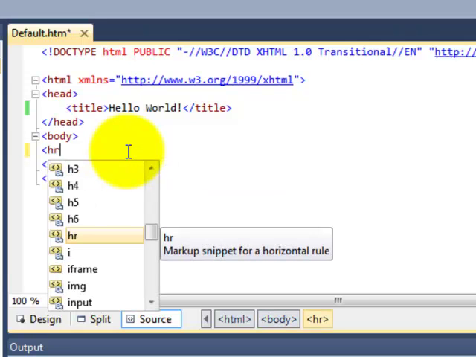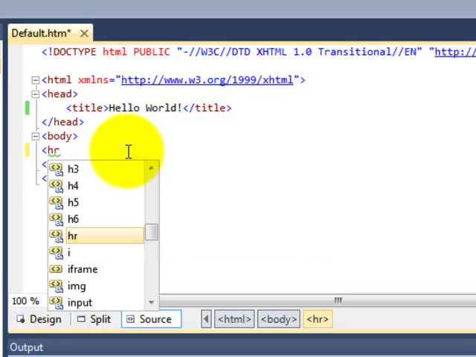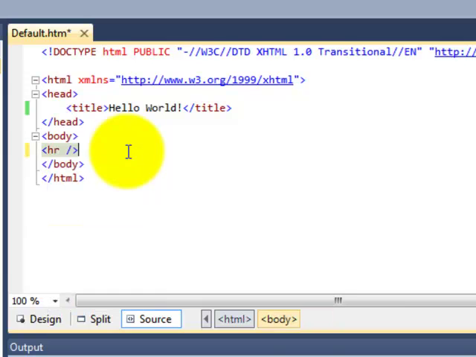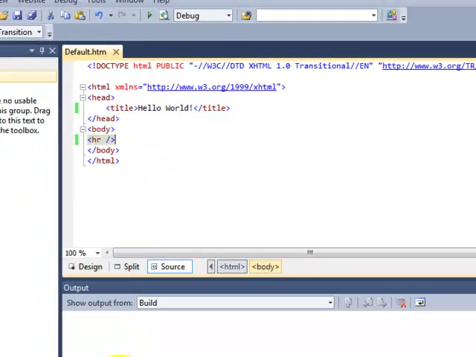I can use the HR element, and with the IntelliSense technology of Microsoft Visual Web Developer, as I type in the tags and the information that I want to put in my document, it recognizes what I might want to add to the document and automatically points it out to me. I can either close the tag myself or press Shift and the closing bracket, and it automatically closes this tag for me.